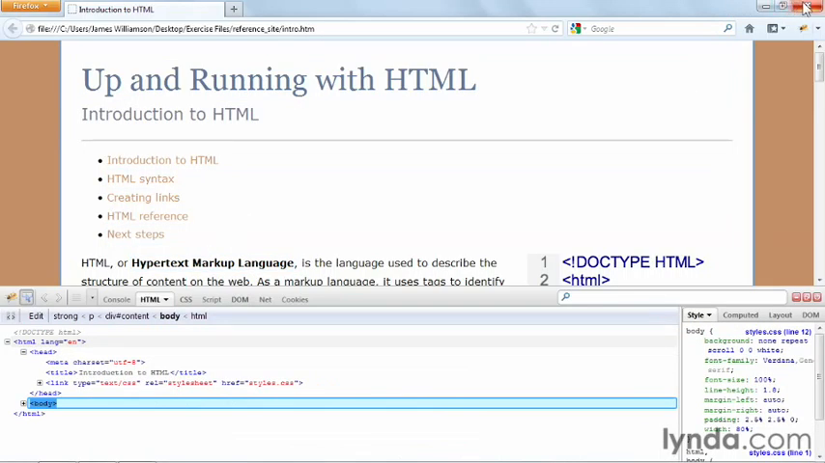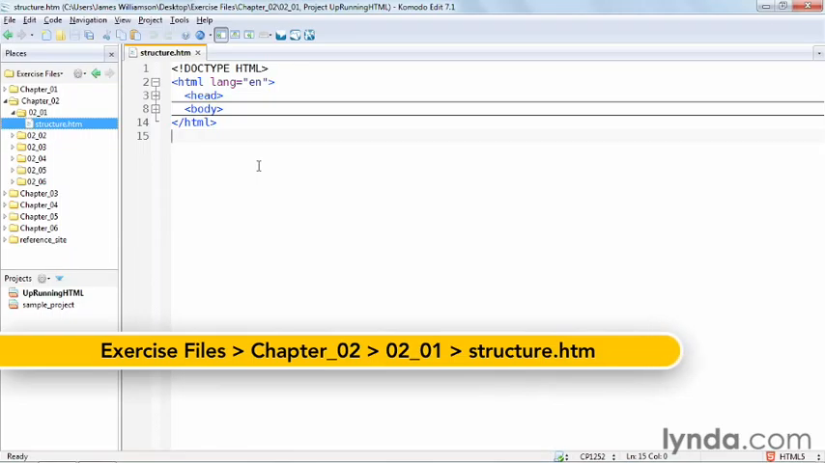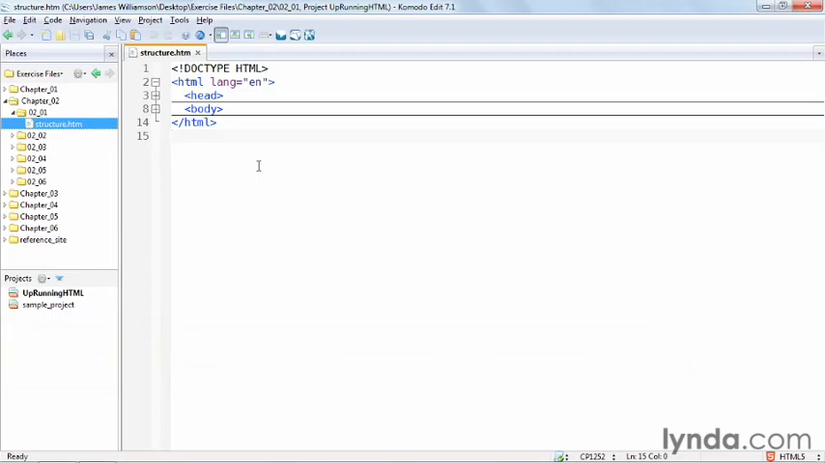I'm going to close this for a moment, and go back into the editor that I'm using, which is the Komodo Edit editor. I've got a page opened up from our exercise files. In the 02_01 directory, I've opened up the structure.html file. If you open that up in whatever editor you're using, the code's probably going to look a little different than mine, because I've modified the editor to collapse some of the code so that I'm looking at just the basic structure of the page. Don't worry about doing this yourself. Just follow along with me and take a look at the different elements.